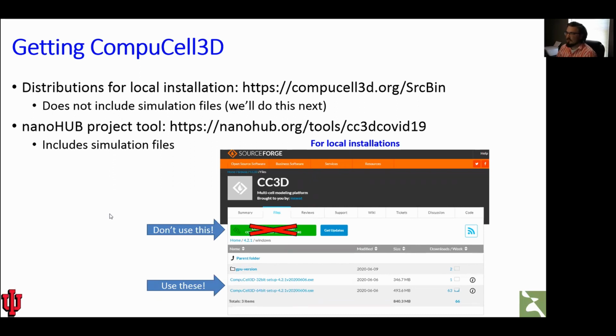For those of you doing the local installation, CompuCell3D, you'll be able to select your appropriate operating system. This will take you to SourceForge. If you do go this route, do not use the green button to download the installation. Rather, you will be able to find links in the bottom for downloading specific packages.